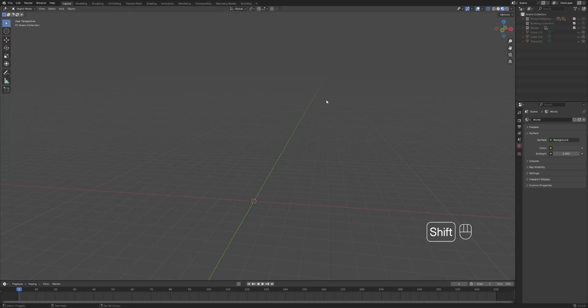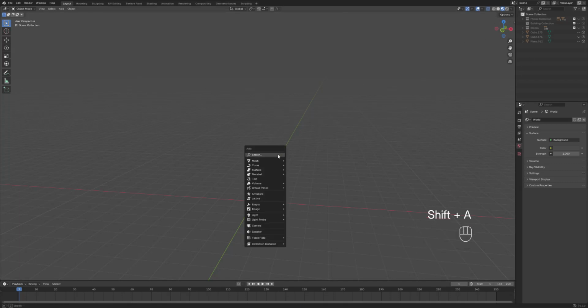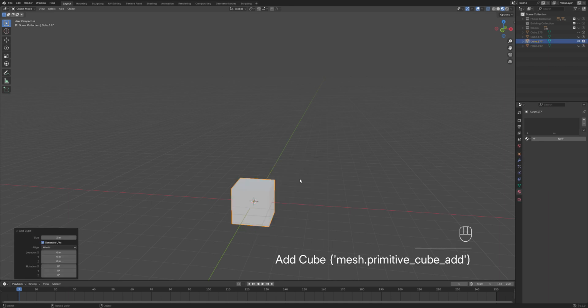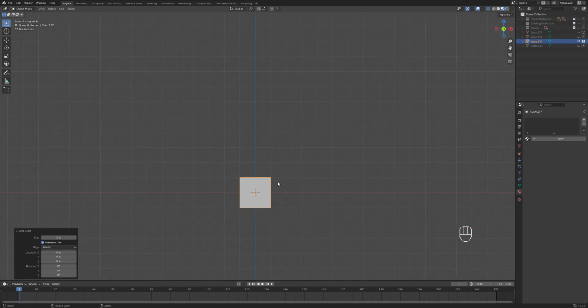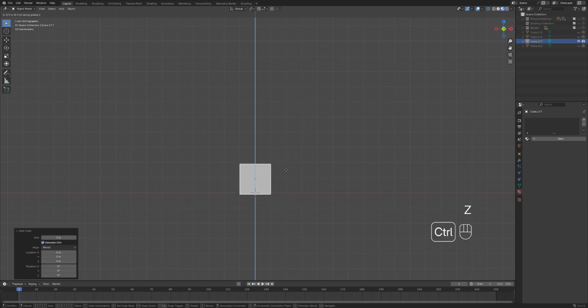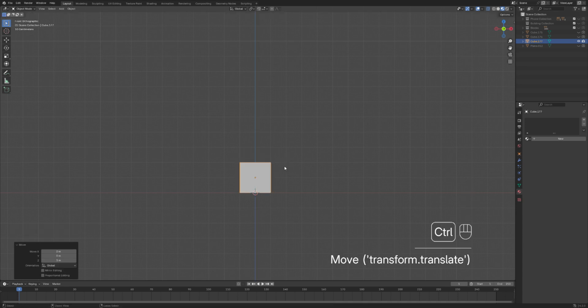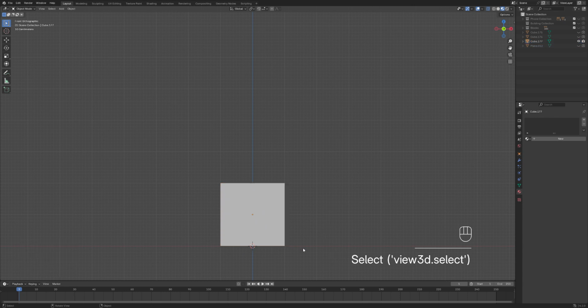Okay, so first you're going to want to press Shift A to add, and go to mesh and then cube to add a cube, and this will eventually become our building. And then press G to move it, and press Z to move it upwards. Then press Control to snap it and move it so it lines up with this red line.